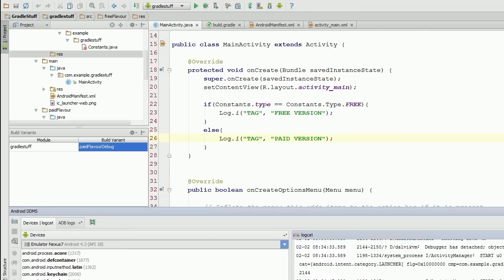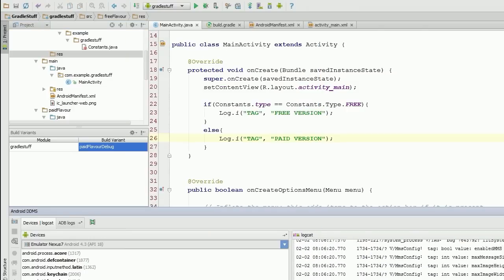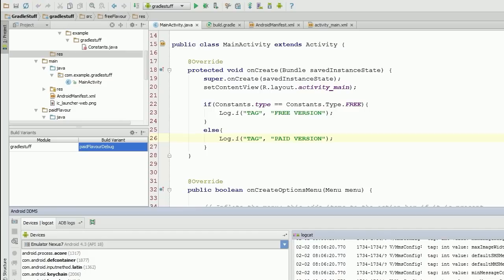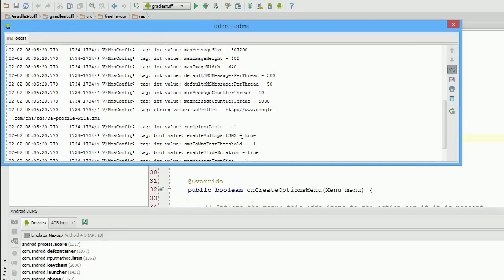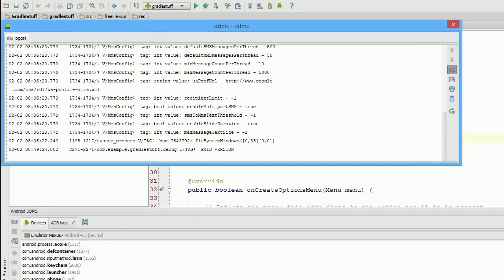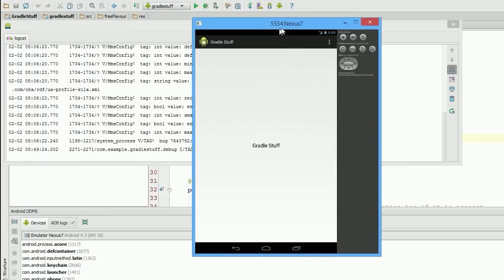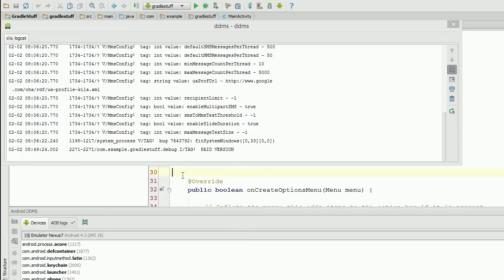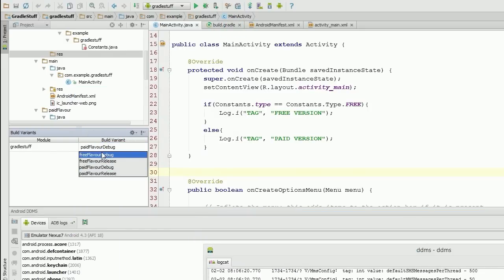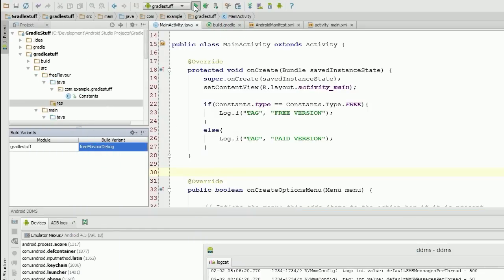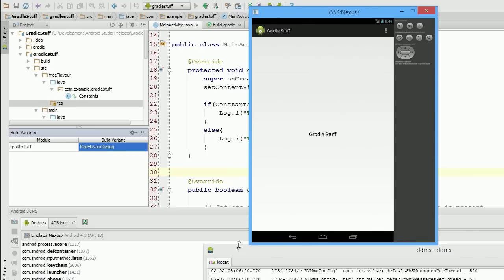Okay, so in the logcat, I'm just going to set a filter tag. So in the bottom of the logcat, it actually does say paid version. I don't know if you guys can see that. It's in the bottom right hand corner of my screen. See if I can decouple the window here. Yep, there we go. So as you can see, it says tag paid version. So if we pull this down out of the way, and we switch this to our free flavor, and then rerun this, it should say free version.